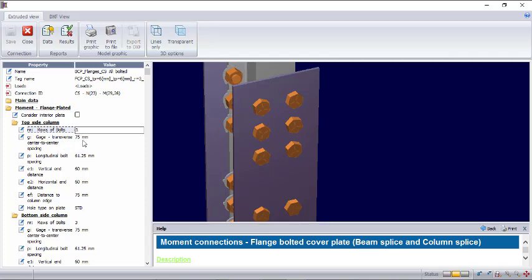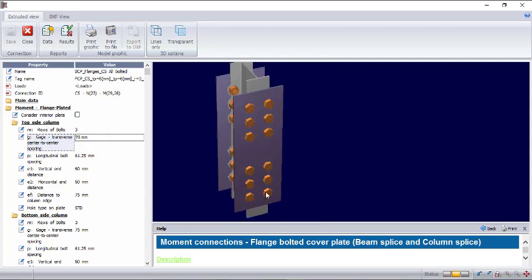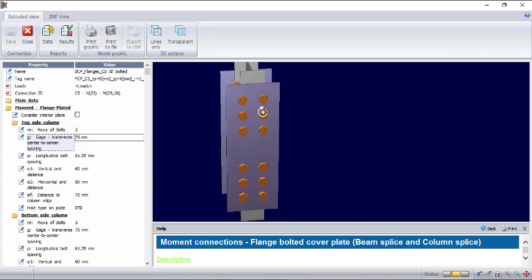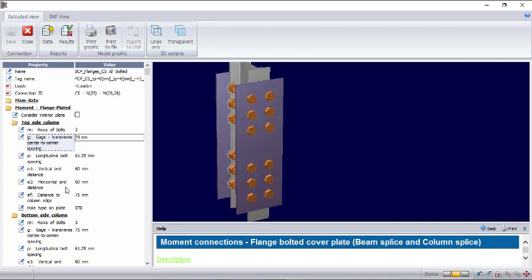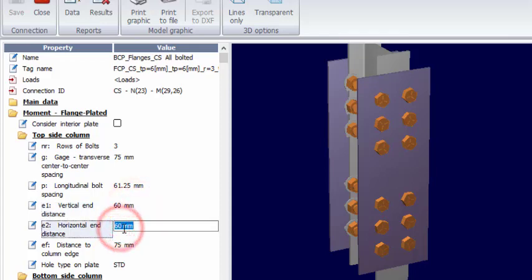And then the gauge transverse distance. Now when you're talking about column, obviously a column is a vertical member, so the height, the vertical height, that is the longitudinal distance, whereas the width, that is the transverse distance, and the inverse is what you have in the beam. Okay, I want to edit the width of the plate. All right, so let's see how we can do that. Look at this. We have the vertical end distance and we have the horizontal end distance.